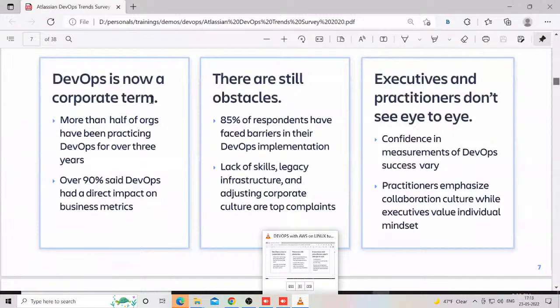Let us see. DevOps is now a corporate term, and more than half of the organizations have been practicing DevOps for over 3 years. Over the 3 years up to 2020, that means hardly from 2017, the companies have seriously taken DevOps as a practice, like how they have a development team, testing team, IT team, network team, HR team, finance team. Similarly, they also started taking DevOps as one team. Half of the organizations have been practicing DevOps for the last 3 years.